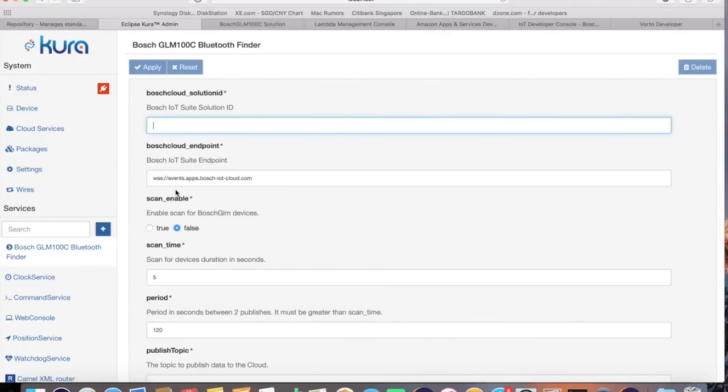So once you have implemented the functions to read the values from the GLM via Bluetooth, you are able to send the data in the specific interval to the Bosch IoT Suite. And we know that it can be understood by the backend web application as it complies to the same information model.